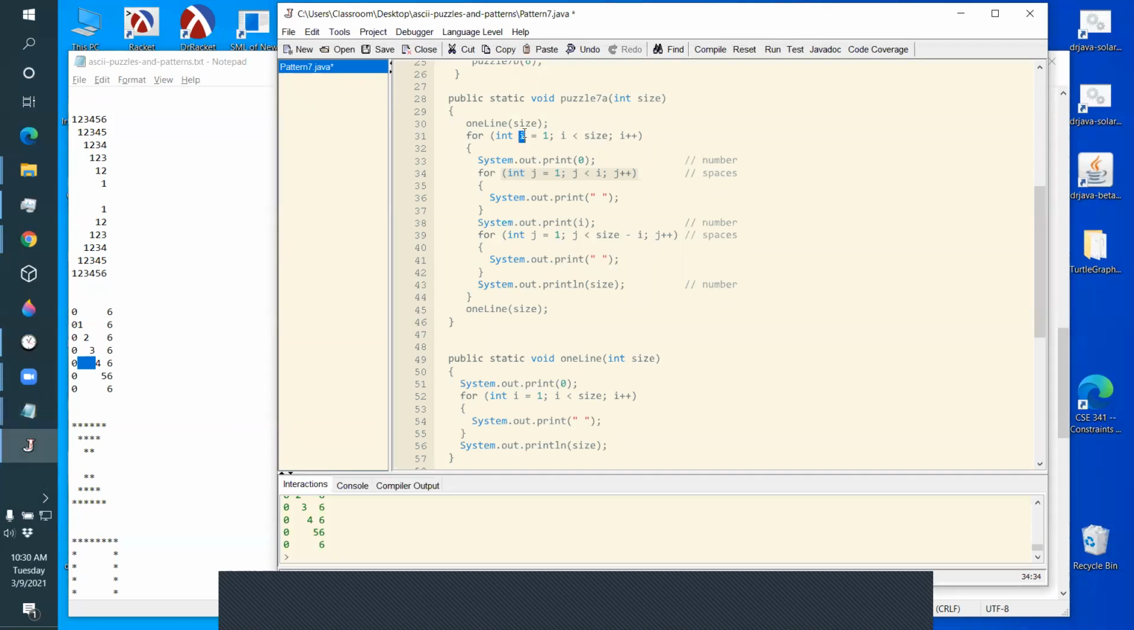I. I is the line number. The number of spaces is 1 less than it. So count up from 1 to not including I. There's I minus 1. Notice I'm using that trick over and over again. I want to count I minus 1, so I count from 1 up to strictly less than I.